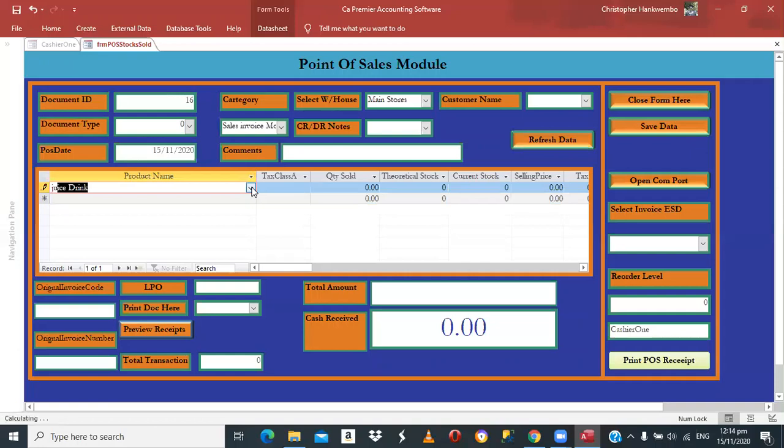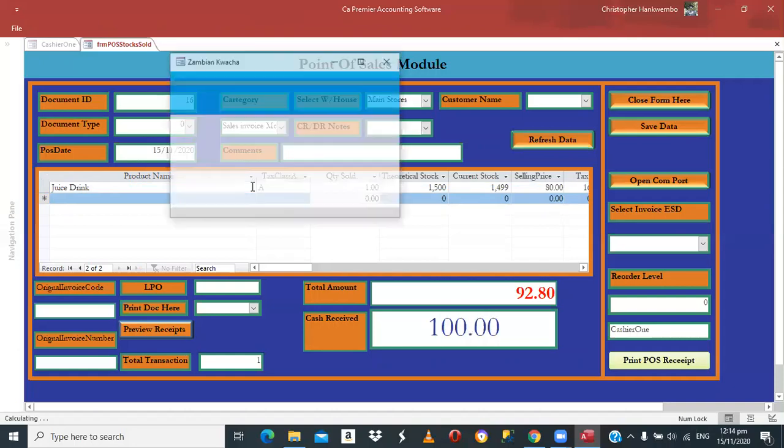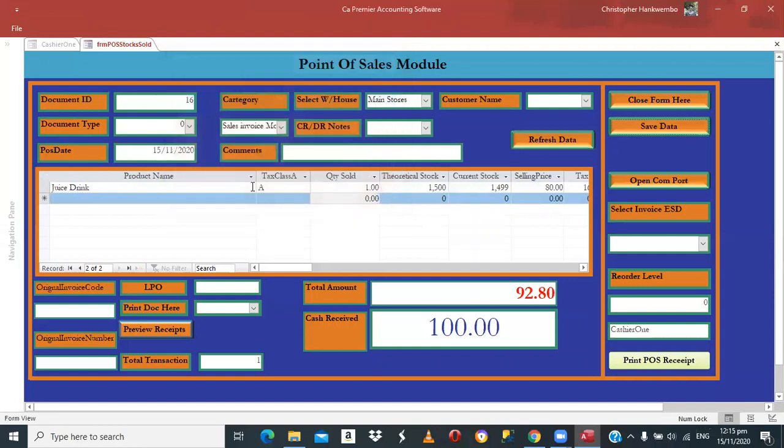That's all. Then you ask the customer, how many cases are you buying? Maybe they are buying only one. You type in one. That's it. Tab, tab. Then here, you see the total for this is 92 kwacha 18 ngwee. Maybe you are given 100 kwacha. Type in your 100 kwacha here and enter, so that it calculates the change for you. You give that 7 kwacha 20 ngwee to the customer. Then after that, you just enter again, it goes. Then again, you enter.